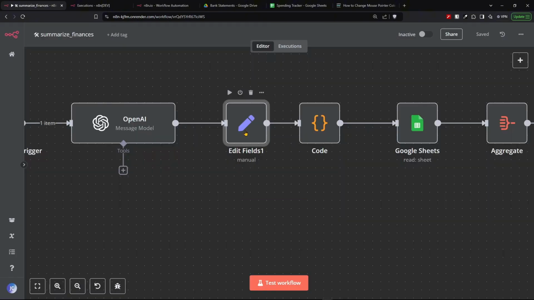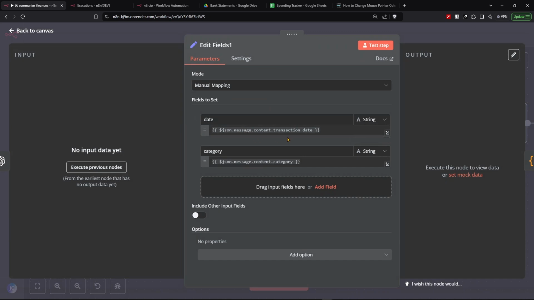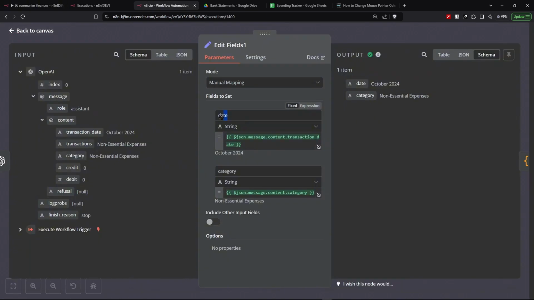We then create the next node, which is an edit field node. Here, we need to set the fields to output two different pieces of information we got from our previous nodes. One is the date, which will result in a string format date value, and the other is the category, which would have the values such as income, essential expenses, and non-essential expenses.